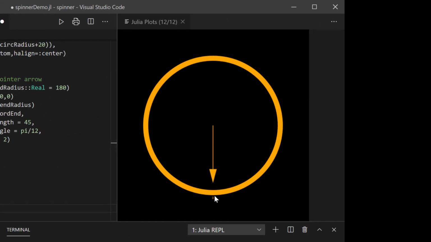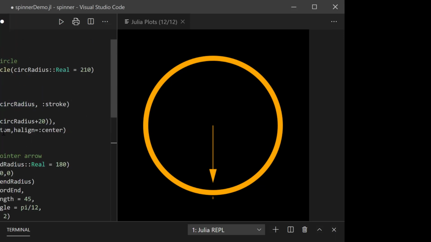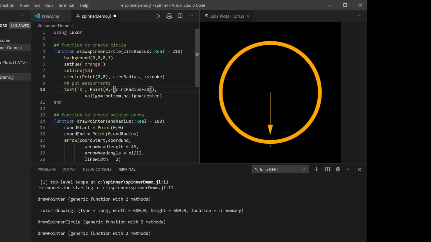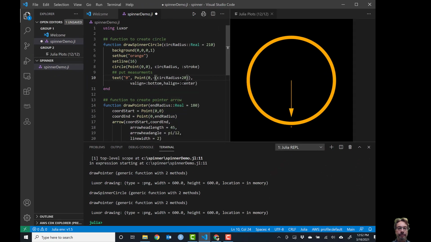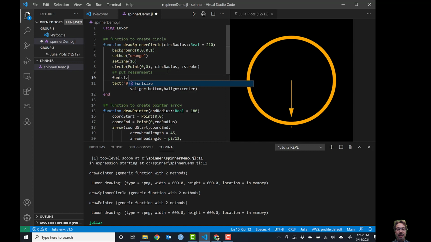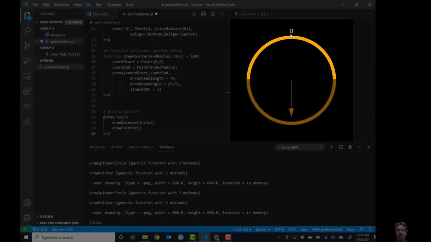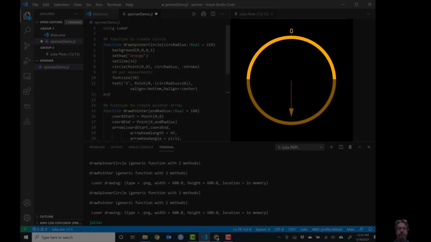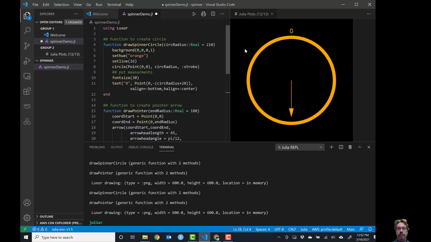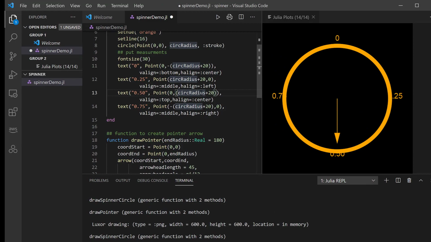Plus, it's in the wrong place. I wanted to put the 0 on top. I always forget that y goes down. So we're going to make this negative circ radius plus 20. And let's increase the font size dramatically. Much better. 0 up top there. Okay, so 0's up top. This will be a quarter, a half, 3/4, and all the way back to 1. So we're spinning between 0 and 1. I'll quickly add some extra measurement marks.